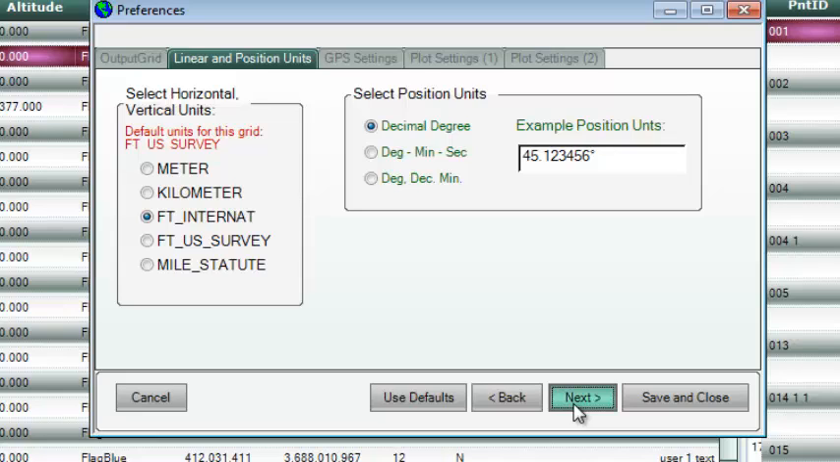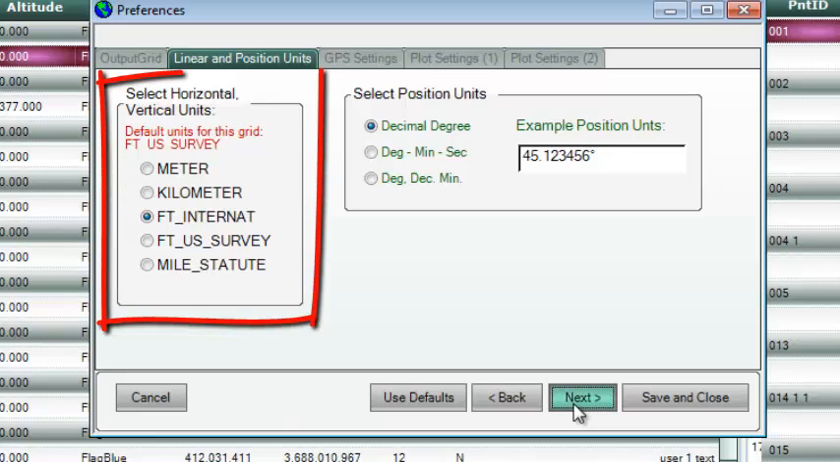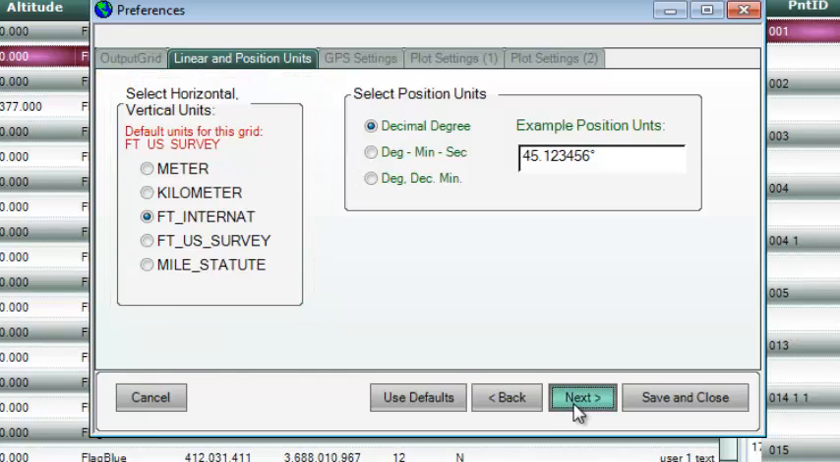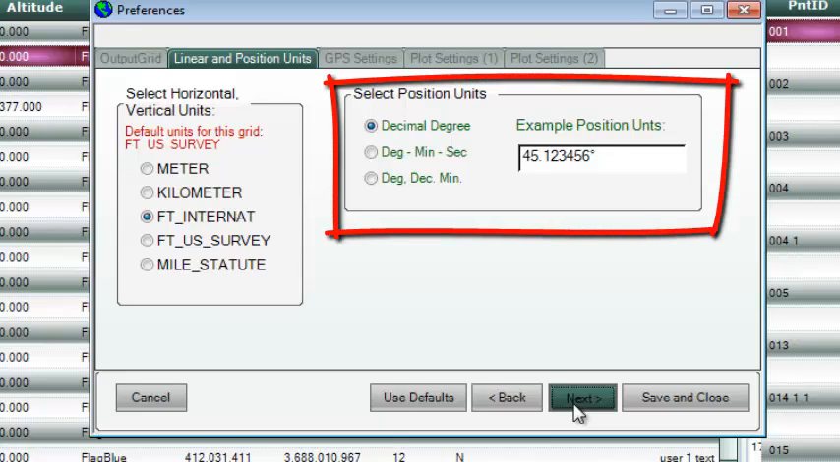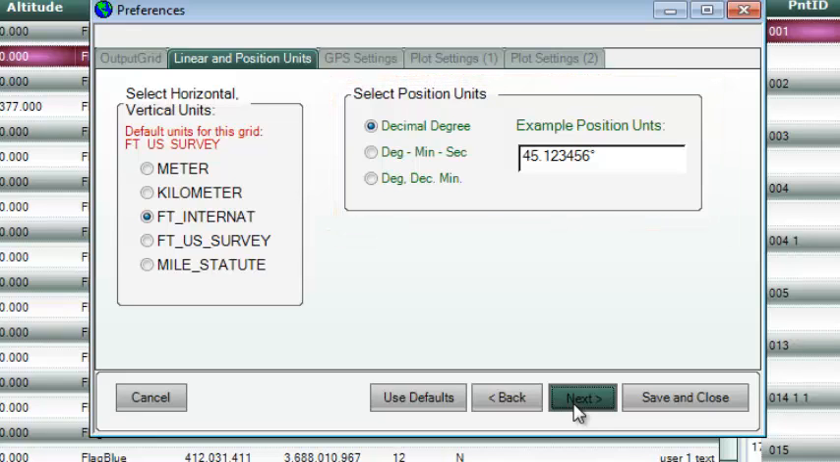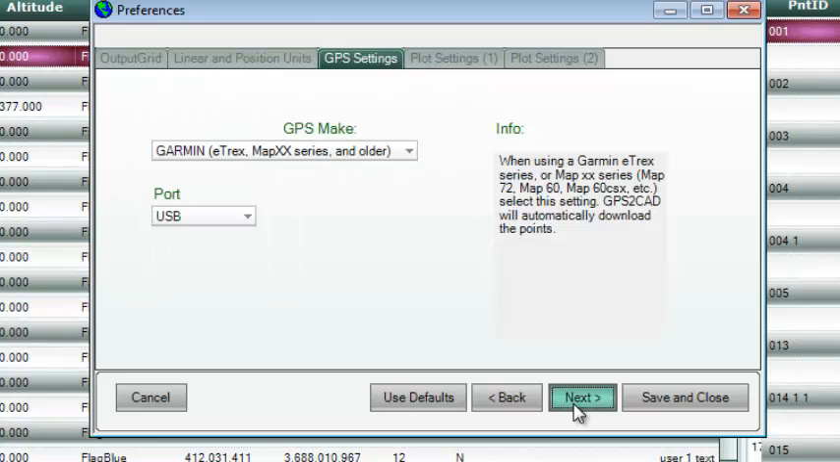The second tab includes the linear and position units. The first tree view is for horizontal and vertical units, and I'll use the default settings of international feet. The tree on the right selects position or angular units, which defaults to decimal degrees, which I find easiest to work with overall. The third tab is where you set up the GPS unit.